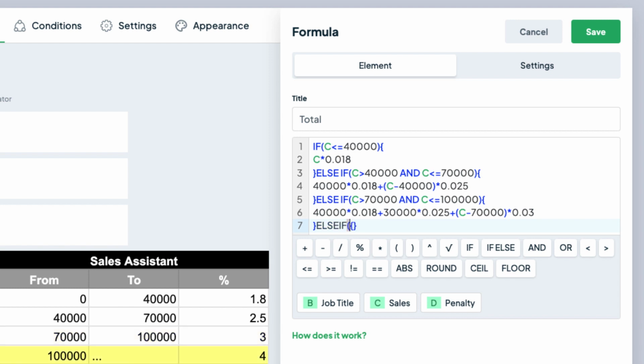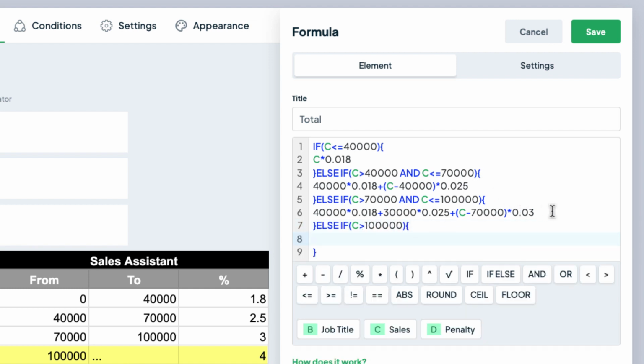Else if C is greater than 100,000, I'm gonna calculate the price like this. So I'm gonna copy it and paste it here, and for this one I'm gonna write down, oh my bad, I'm gonna write down 30,000, and I will add C minus 100,000 multiplied by 0.04. Great. Else I need to display 0. Great, let's see whether it works or not.